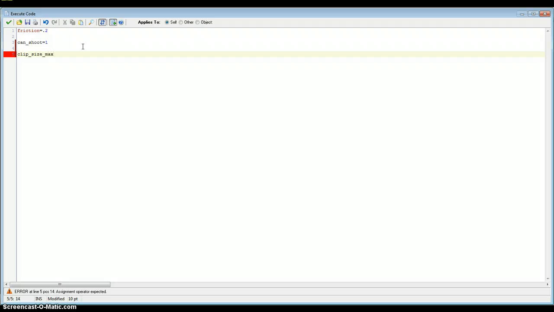The first variable that we need is clip size max, and that's just going to equal 6. That's our clip size. We're going to be using a pistol in this. You can make it equal 30 for an assault rifle or anything, but for me it's going to be 6. The next one is just going to be called clip size. Clip size max is the limit that we need, and clip size is just what it equals at the time. So that's going to equal clip size max. So now clip size equals 6. It's full at the time as well.